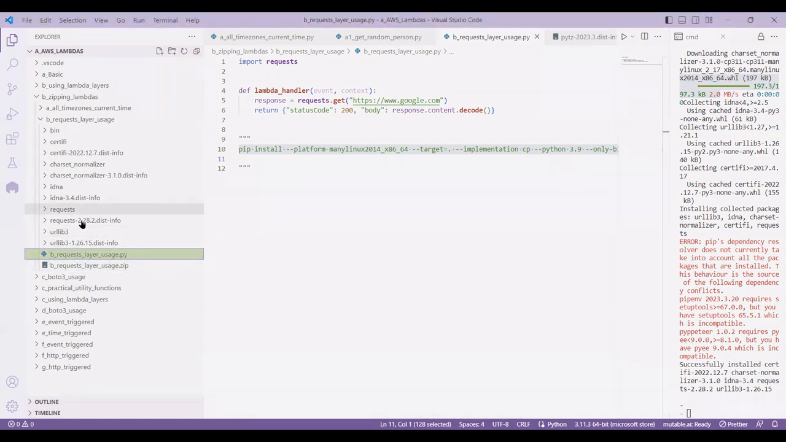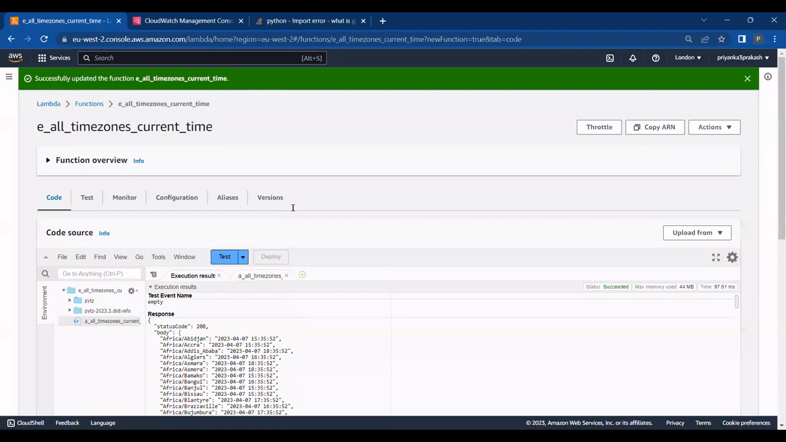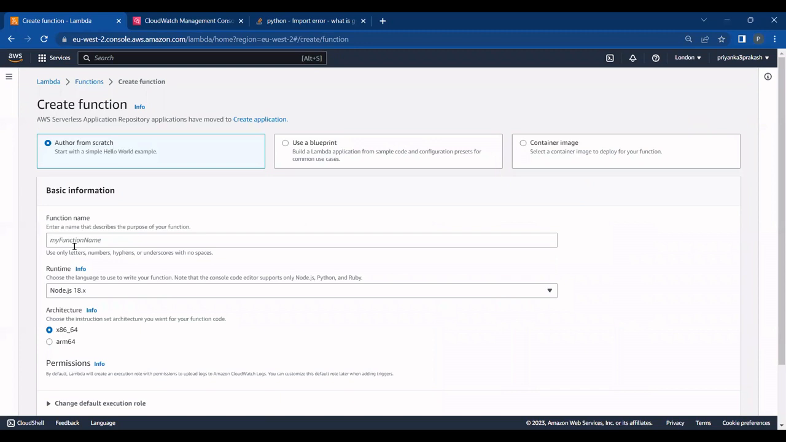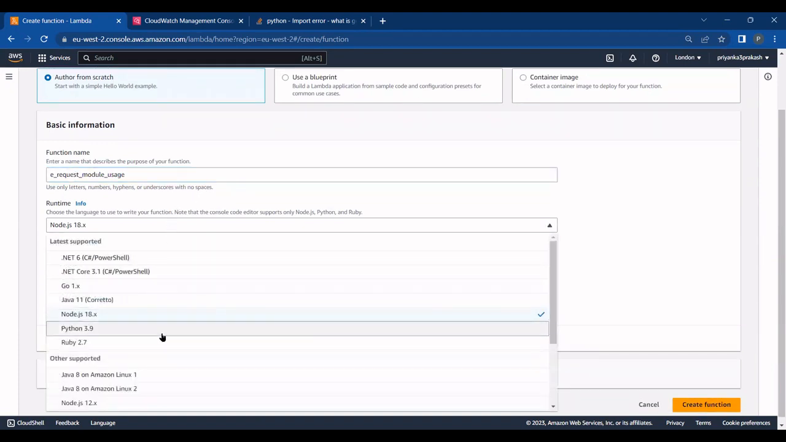Okay. So I created a zip file called Lambda layer usage, which contains all these files along with my py file. Now, lastly, going back to your code. So where should we execute? It's not like somewhere you execute it. Again, we need to create one more function for that. So this time I want to create, say, a request module usage. I am creating a Lambda.